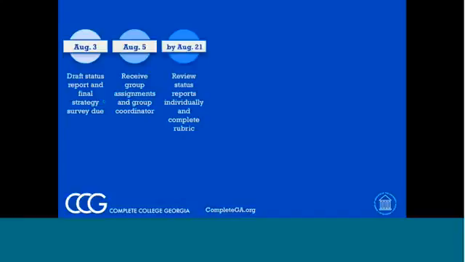Finally, let's go through the timeline. We are about 2 weeks away from the draft status report and the final strategy survey being done. That means we'll be getting those reports in on the 3rd. By the 5th, and actually earlier, because we'll get the group assignments out this week, but no later than that, you'll get your assignments and your actual narratives, and we would like to see that group coordinator self-assign if you're willing to do so. If you feel comfortable with that when you get your group assignment, please just speak up. I don't think anyone's going to shy away from having somebody else step in and do that work.